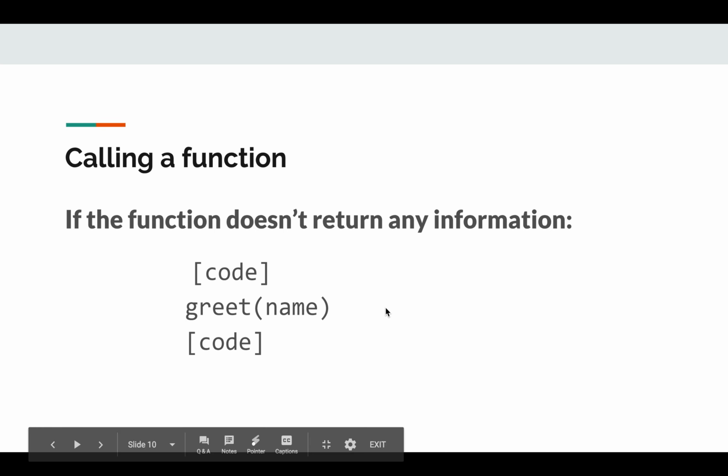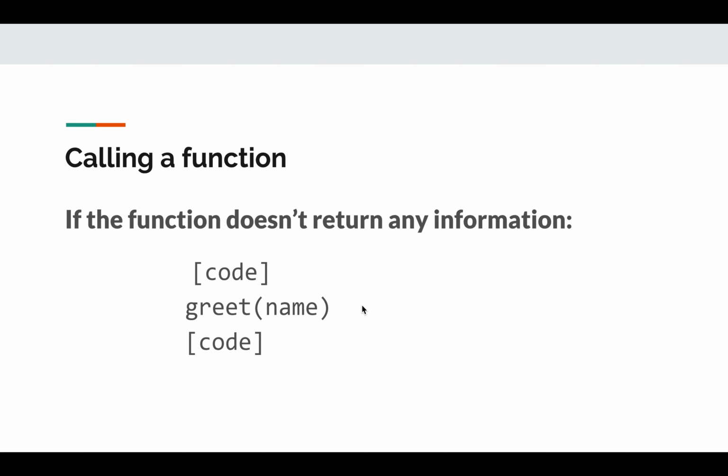So how do you tell a function to run? Like so far we've defined the function, so now there's a function out there. Well, the way that you tell a function to run is that you just tell it to do it. So you just say, hey, I want to greet this name. And it goes and it finds where you define that function, and it does what it tells it to do. So this would then go do the example from earlier.